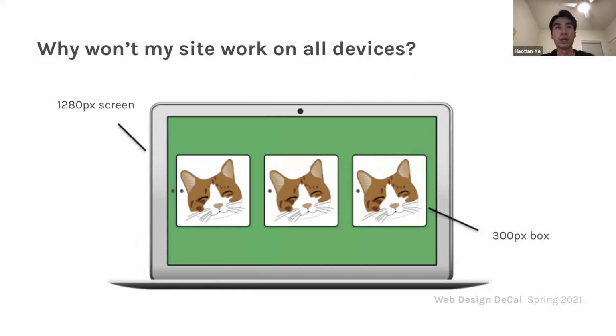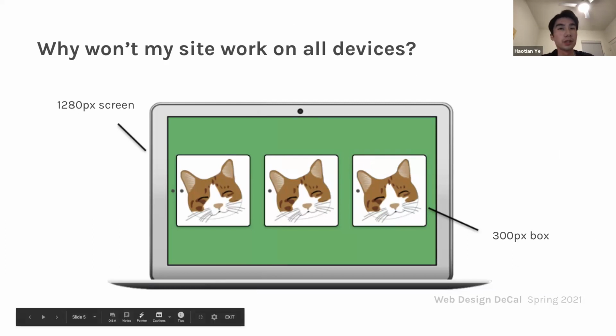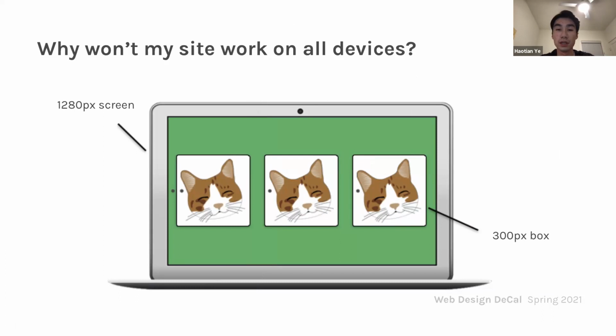So in this example here, we have a 1280 pixel screen, and then we have 3 cat boxes, 300 by 300 pixels. Because we're using the pixels unit, it's the same unit of measurement across all screen sizes. So it's going to have the same size, whether it's on your laptop or your phone.